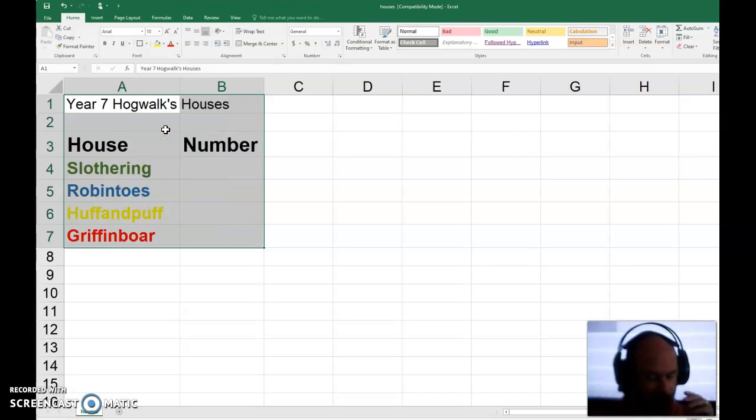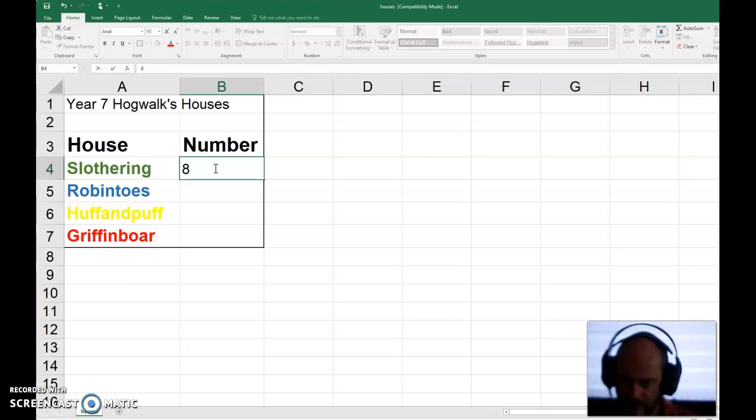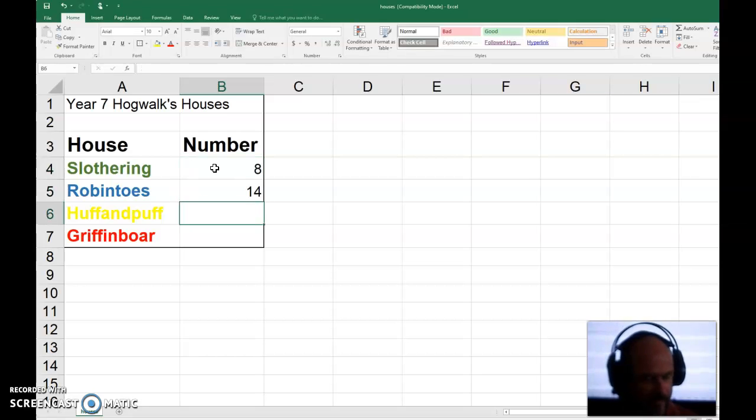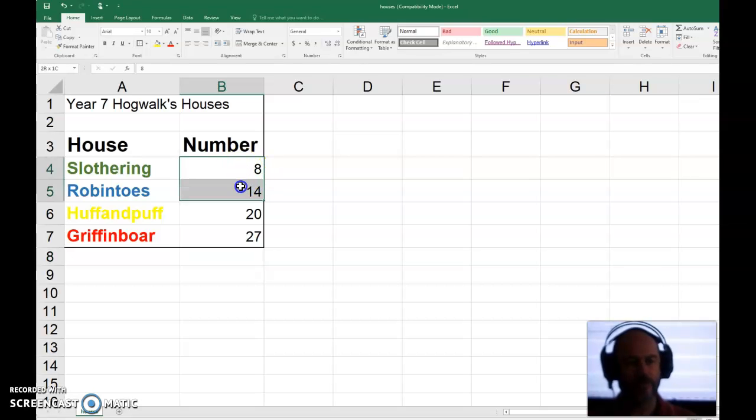Number 10. In cells B4 to B7, enter the numbers for each house. Slytherin will be 8, Ravenclaw will be 14, Hufflepuff will be 20, and Gryffindor will be 27. Number 11. Center the numbers in cells B4 to B7. So I select them all, click here, center.